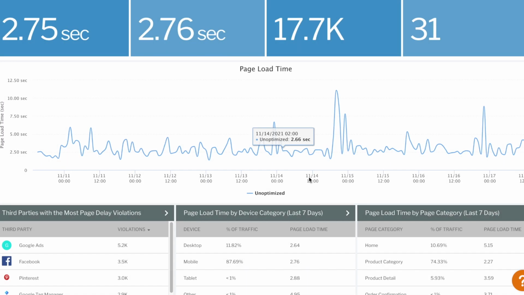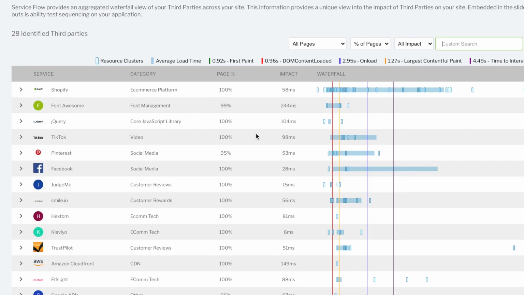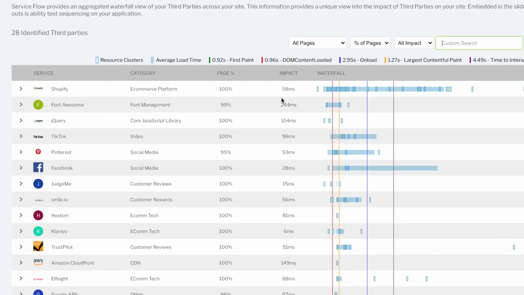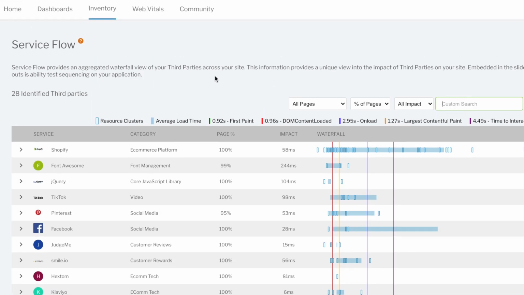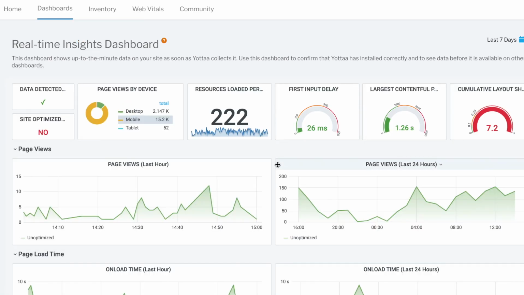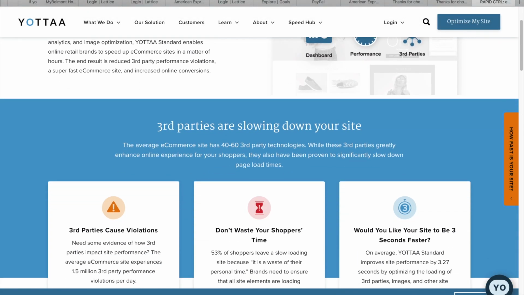If you go to the dashboard's menu and click on Service Flow, you'll see a waterfall detailing how every third-party app is loading on your website and how this affects key performance metrics like onload. You can also click on Real-Time Analytics, where you can monitor the traffic coming to your site across browsers and devices.